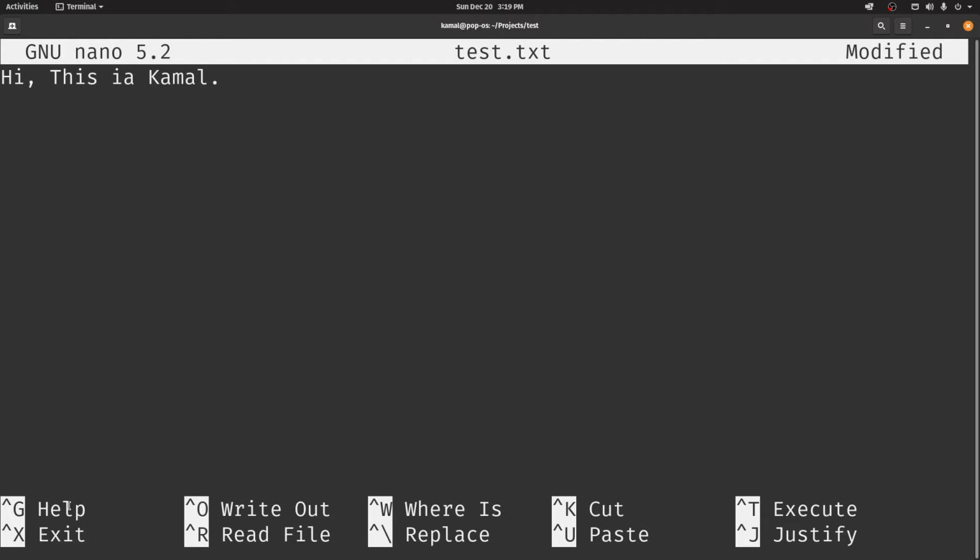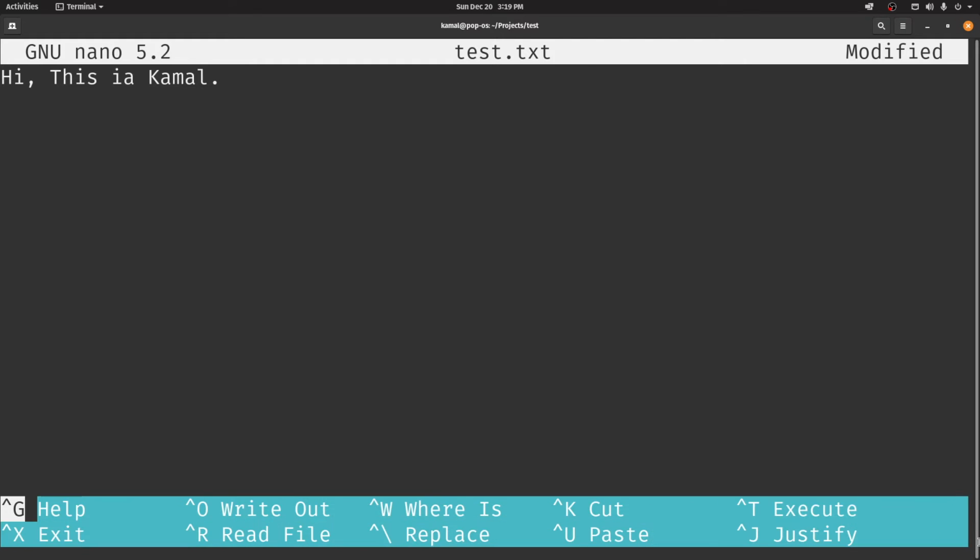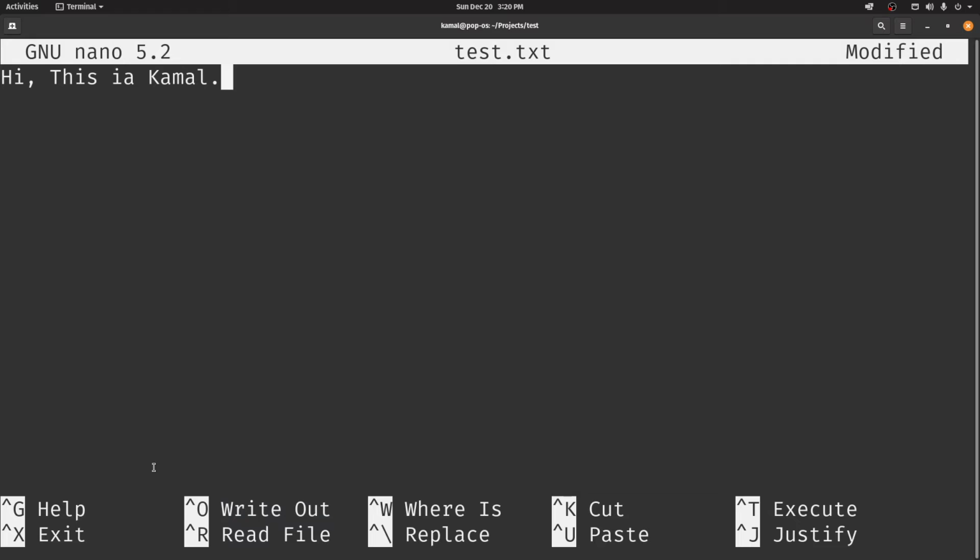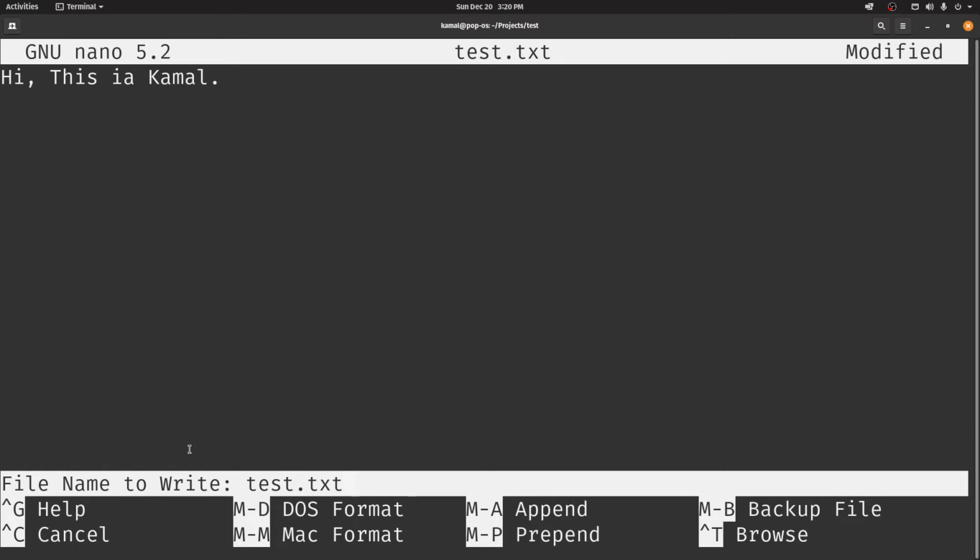As you can see at the bottom, we have some options that you can use to actually save that file. So in order to save that file, we have to write it out. To write it out, you have to type in Control O. This upper arrow represents control, so you can type in Control, then O. Then that data will be written to that particular file.